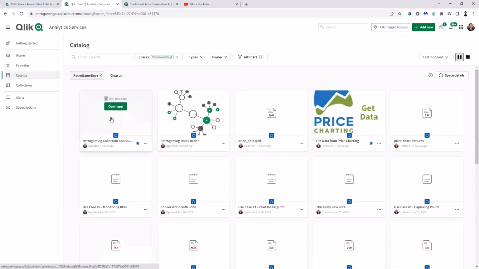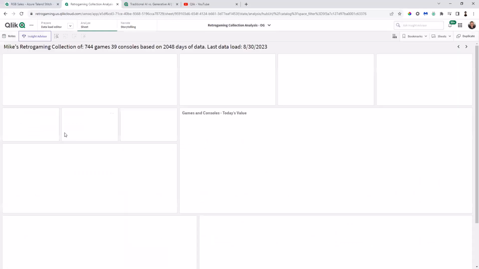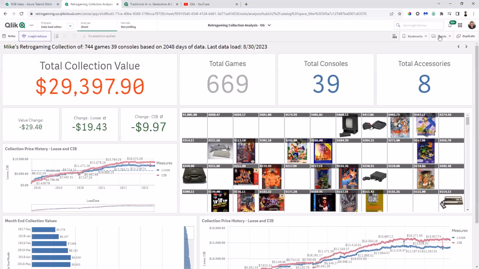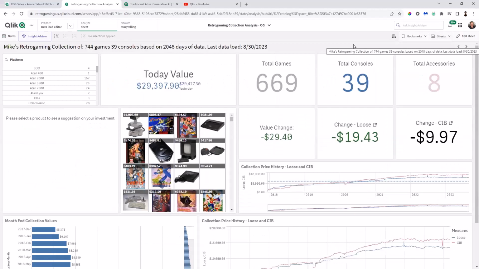And there's a Retro Gaming Collection Analysis app. For those of you that know me, I love anything that has to do with old video games, and I have a collection. I've actually used my collection as a presentation piece and as a demonstration piece a number of times to present different capabilities that I'd like to showcase. This data has actually been reloaded in real time, 2,048 days right now. When I first started the collection, it gets pricing information. Think of it kind of like the stock market, but with video game content: video games, consoles, hardware, etc.